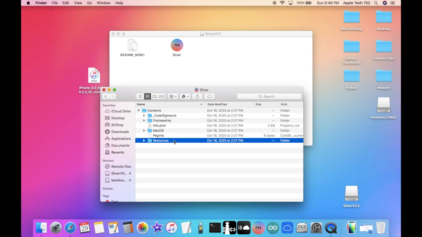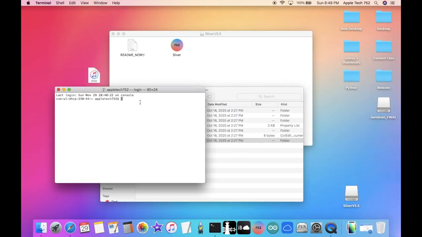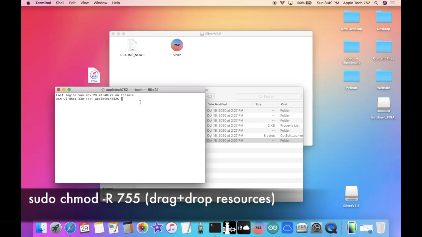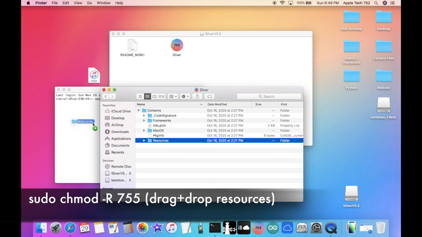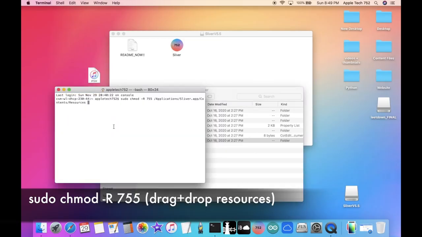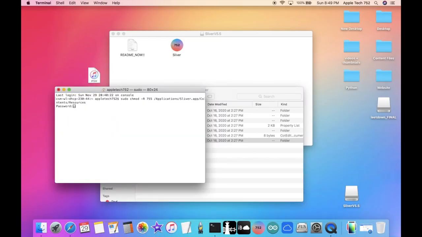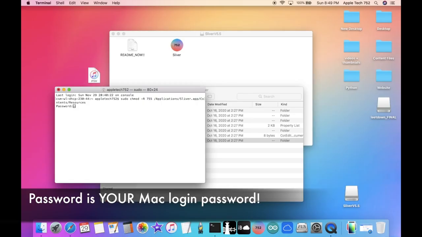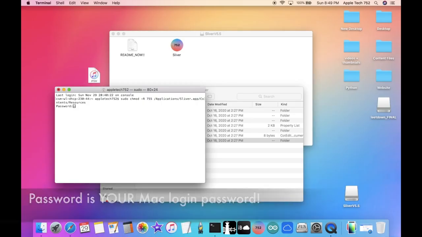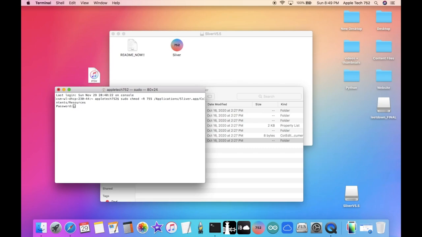Next, we're going to open up a terminal window, and inside of terminal we're going to type one simple command. It is sudo chmod -R 755, space, then drag and drop the Resources folder into terminal and click enter. And now type in the password that you use to log into your MacBook. Just like that, everything is set up and ready to go.